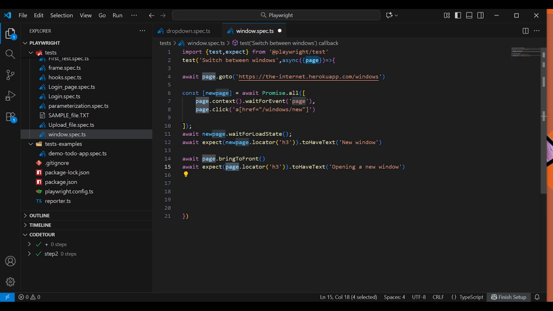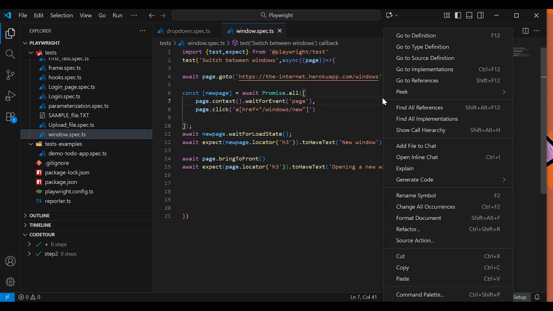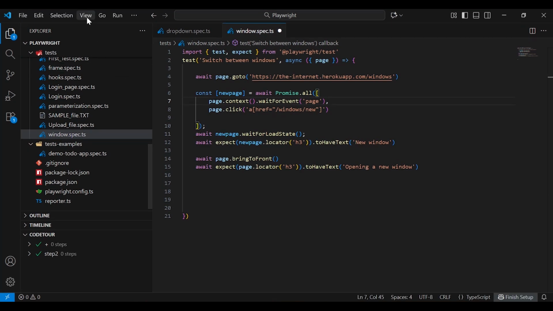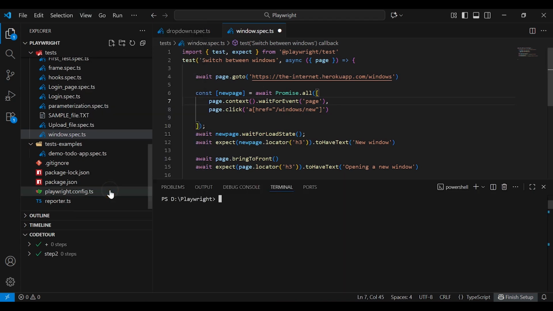Now we can run the test. Before running the test, right click here and format document. Click on view and then click on terminal. After clicking on terminal, we need to enter here npx playwright test window.spec.ts --headed --project chromium. Save this file to reflect changes.